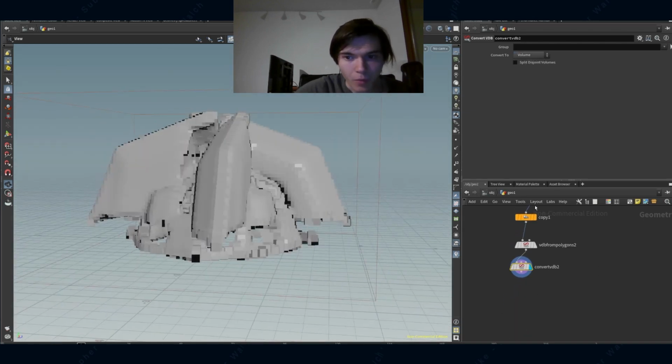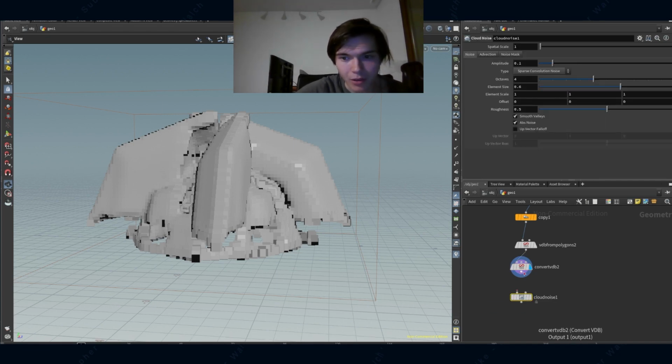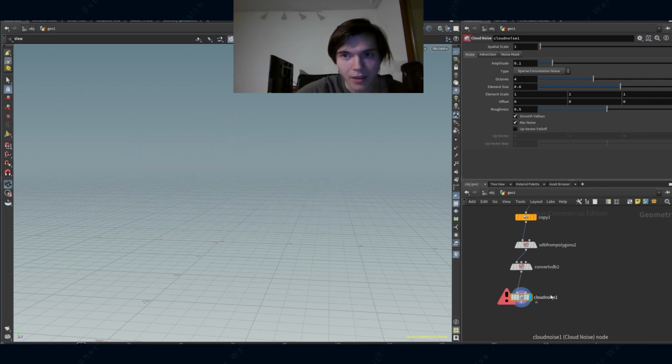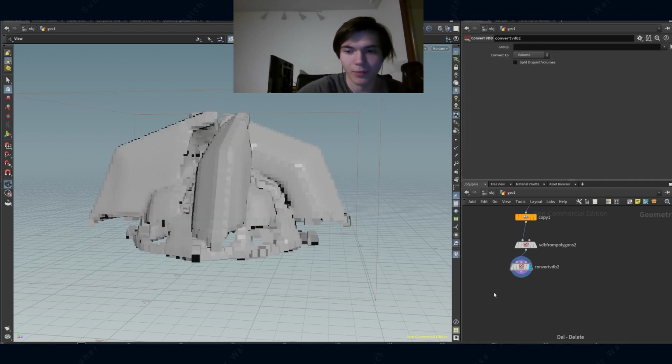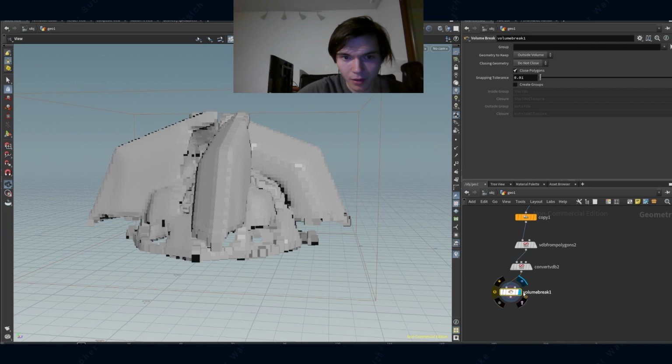So volumes, volume, noise. There are many things I can do. Cloud noise. What is a cloud noise? Let's see. What is this? And it's gone. Noise mask. I don't know what a noise mask is. So let's delete it. And let's have a look again at the volumes and what we can do here. Volume blur, volume break. What if I just break it? Nothing happens. Great.